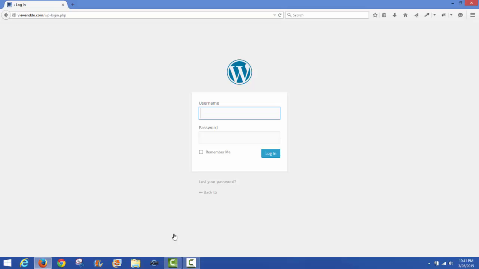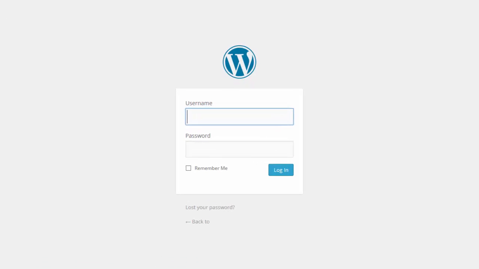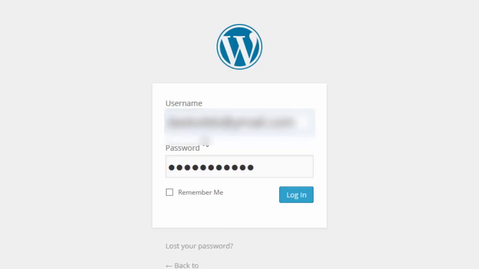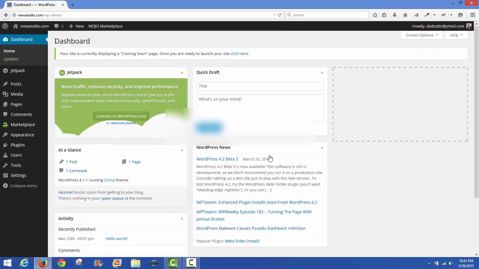Once we get in, we'll go into plugins. I'll show you how to deactivate that Mojo Marketplace plugin. So now we will log in to the account here. Put in your username and your password and click on the login. And it will take you to the admin area of your WordPress account.